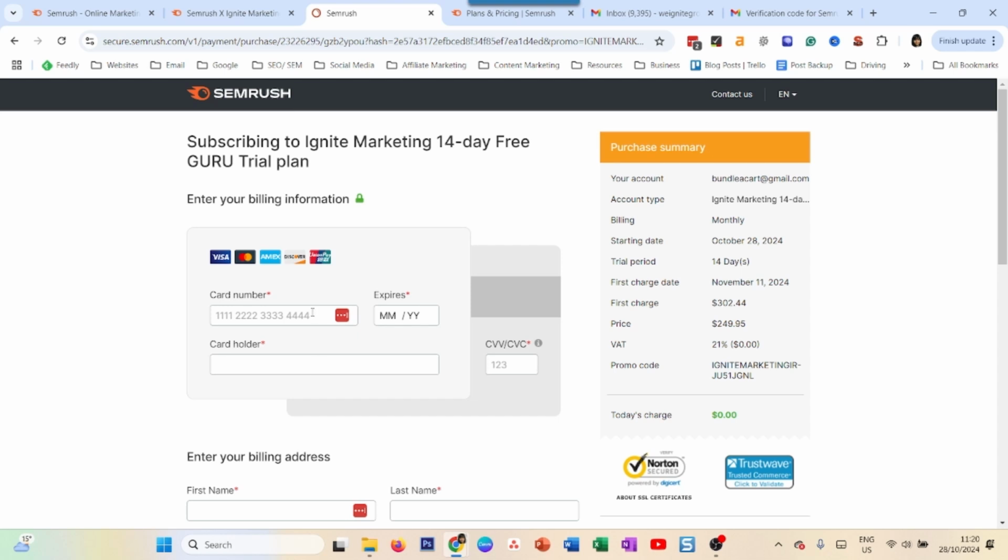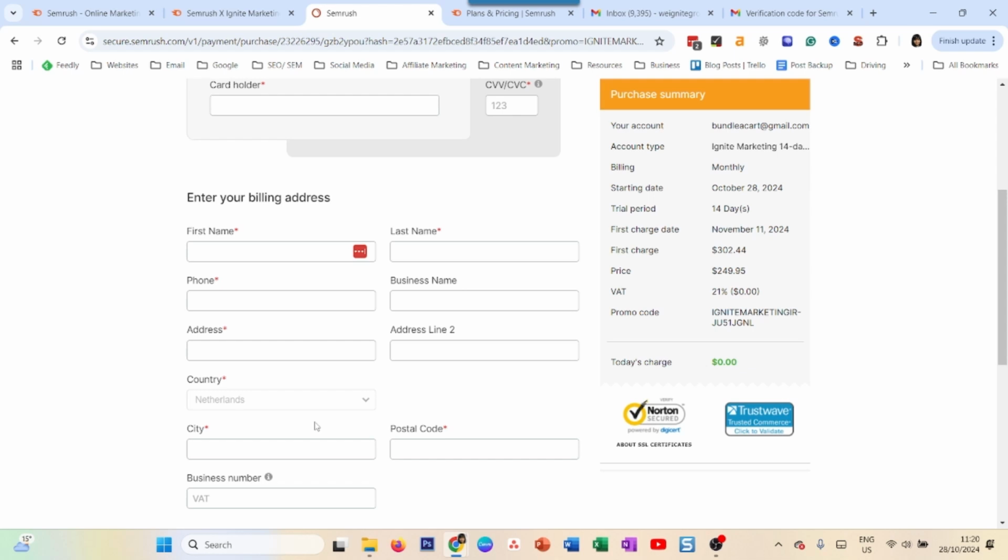And that's it. You just have to put in your credit card details and you will get access to the trial. Now, yeah, it's a bummer to have to enter the credit card details, and if you just press cancel and go back over here, then you will just get access to a free account of Semrush, not the free trial, and it is not the same thing.